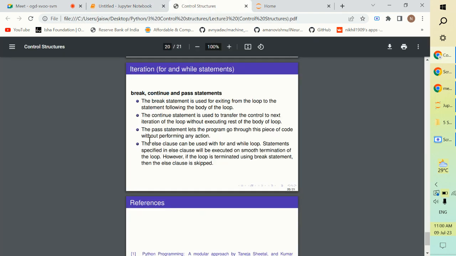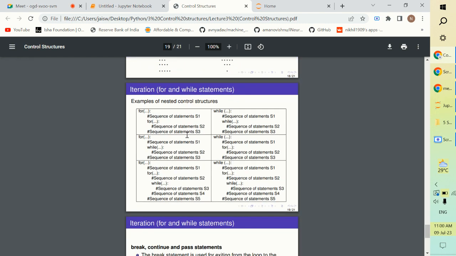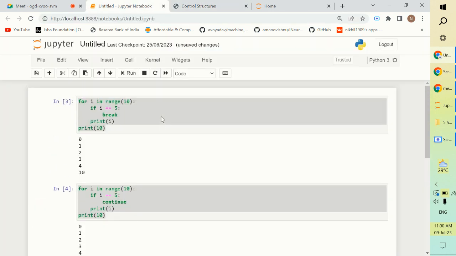So the rest of the chapter was explained in the previous class. Only the break, continue and pass statements were left. So I've explained this break, continue and pass. I hope it is clear to everyone now.